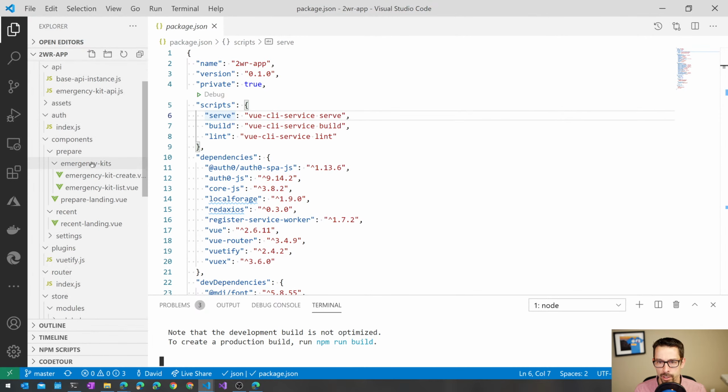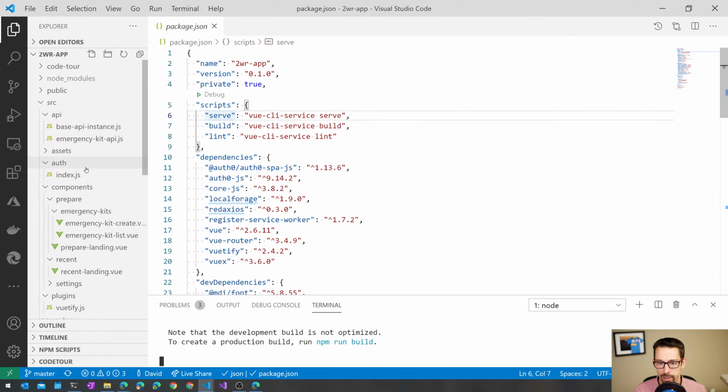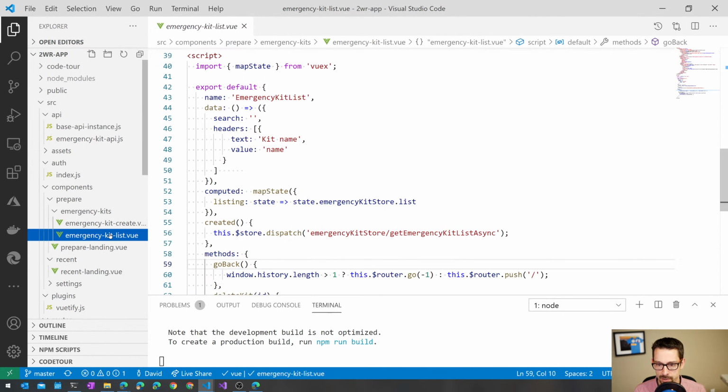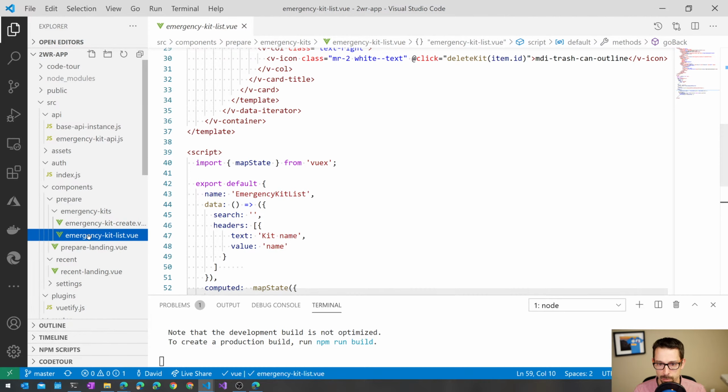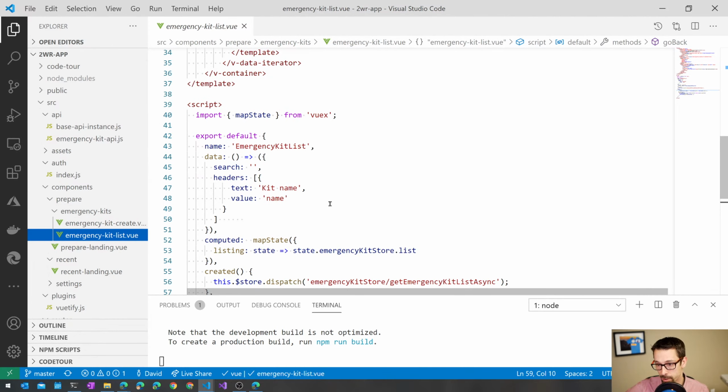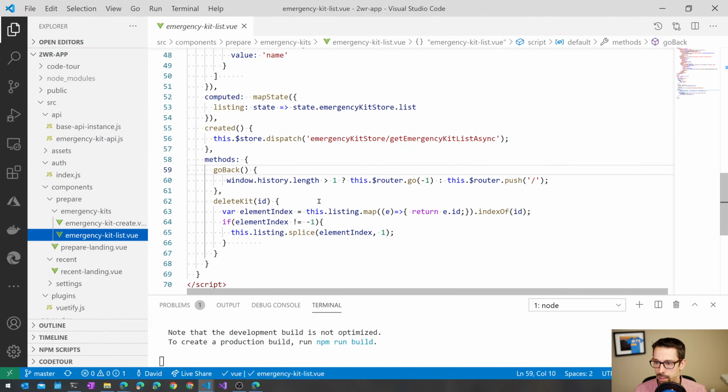Quick tour of the front end of the app. We have things like this emergency kit list component here that gets displayed where it lists out all the components. And when it goes to get that data, it's doing it through the $store. So it says $store.dispatch, and then it gives us this name of the thing that it wants to do. So emergency kit store / get emergency kit list async.